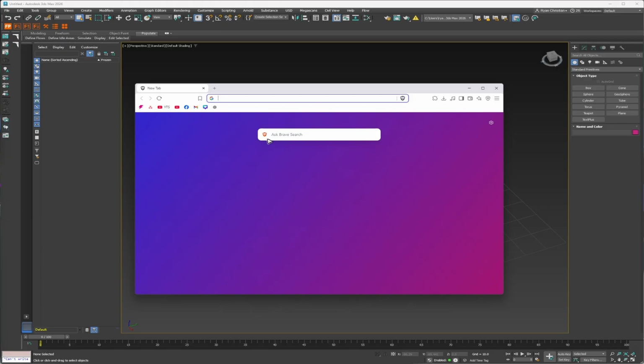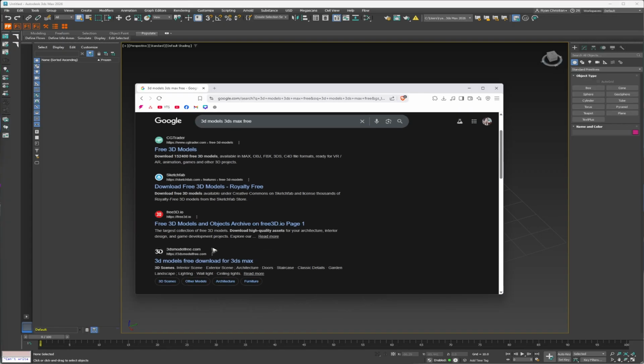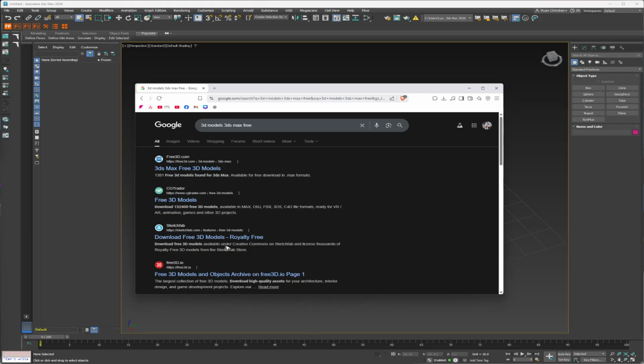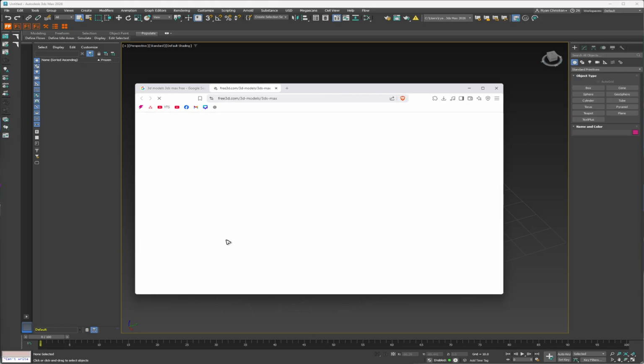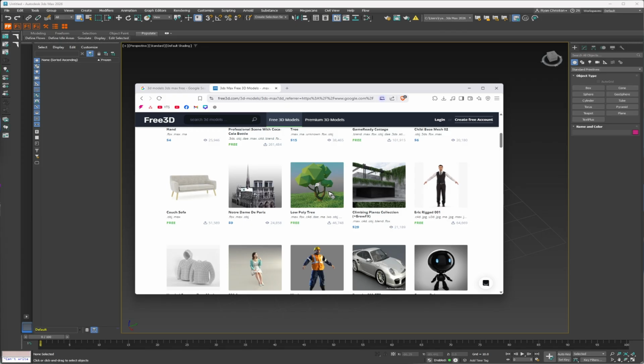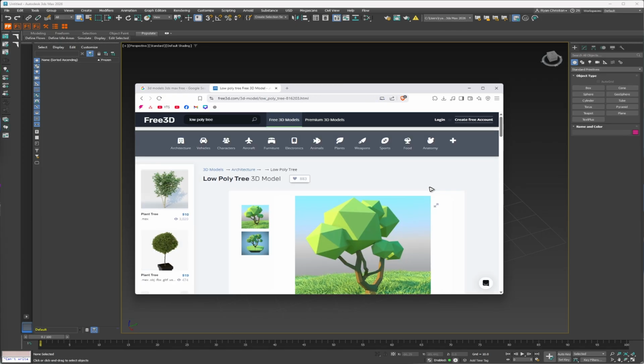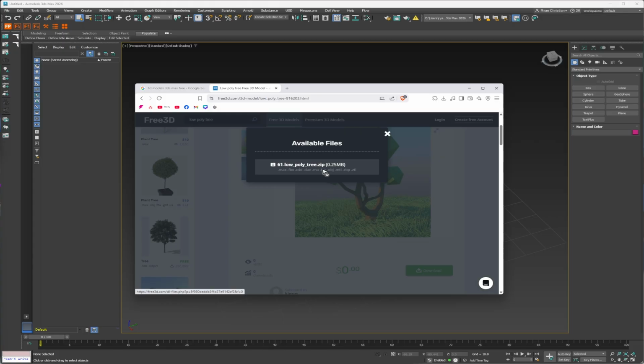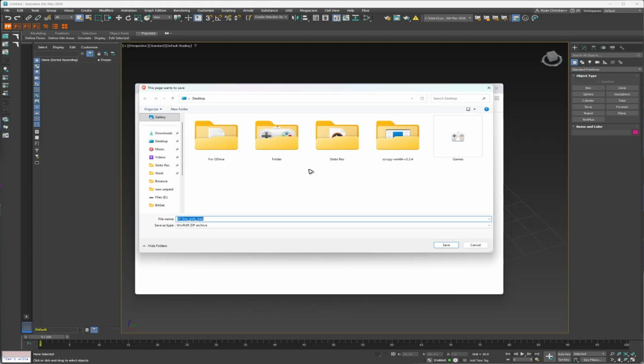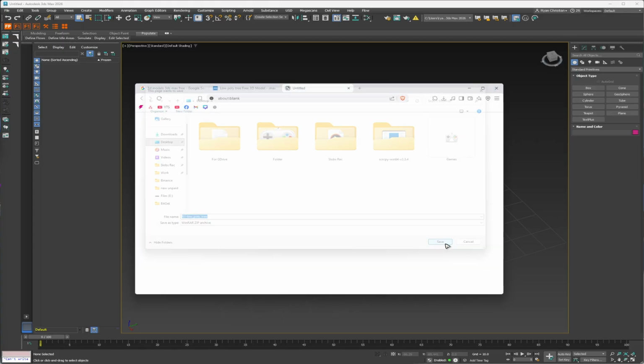For example, you have here multiple websites that offer free 3D models. Just for example, let's say I'm going to download this poly tree right here. I'm going to click on it, click on download, click on the file, save it wherever you want, okay?